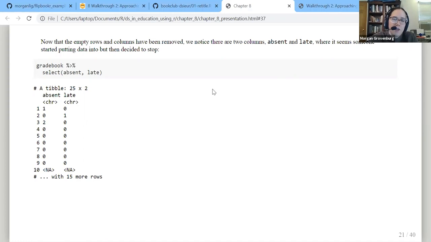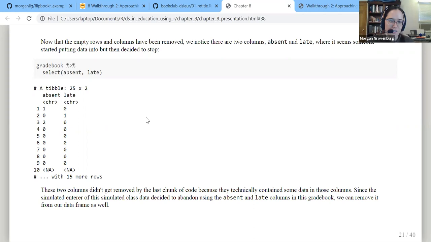So now that we have the empty rows and columns removed, we notice that there are two columns, absent and late, where the person using this spreadsheet started putting data in, but then decided to give that up. So as you can see, absent and late, there's one here, two here, then as far as I know, the rest are zeros. They just decided they're not going to do that, which fair enough. But because of this, we want to remove it because it doesn't give us anything useful. They weren't removed by remove_empty because there was stuff in it.